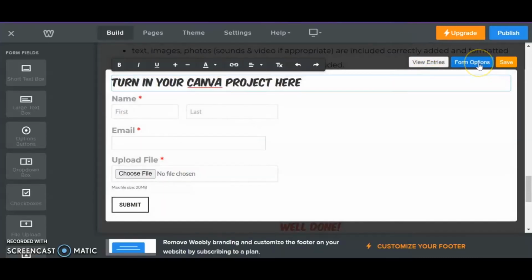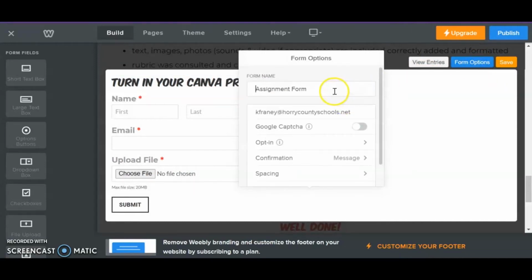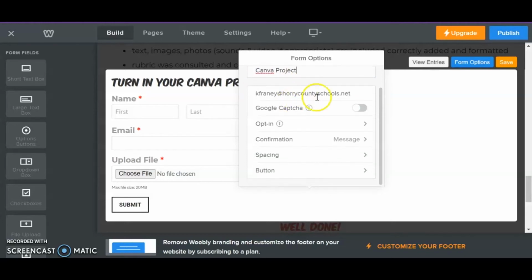All right, for form options, you have some options for how this data is collected, and you can rename your form. I am just going to rename mine Canva Project, so that later on, when I'm looking at all my data, I know exactly what project I'm looking for. I have my school email address. You can enable or disable the Google CAPTCHA, which is basically a way to protect you from receiving spam. You can look at some of these other features. I'm just going to leave these alone right now.